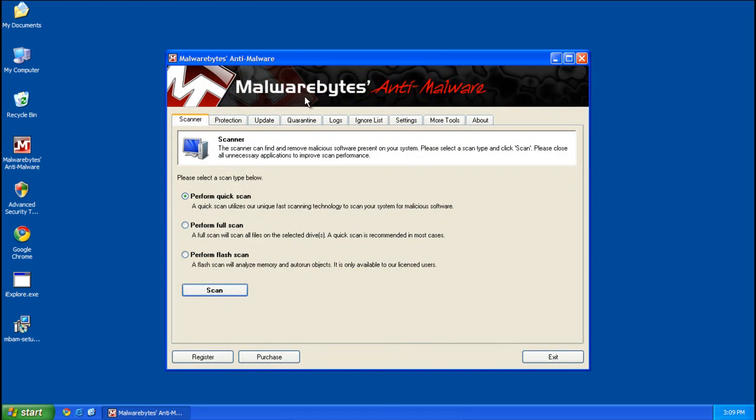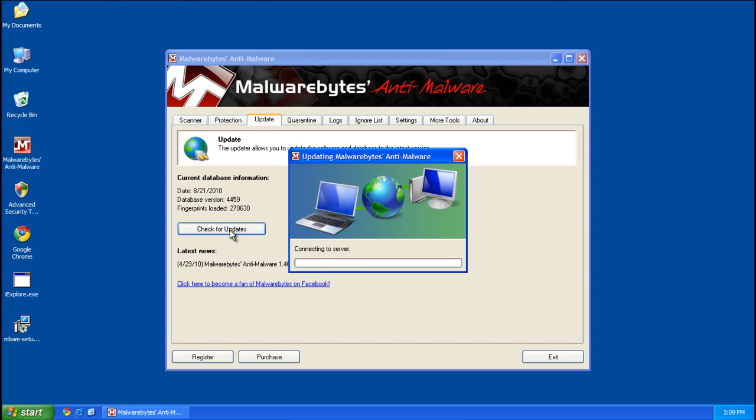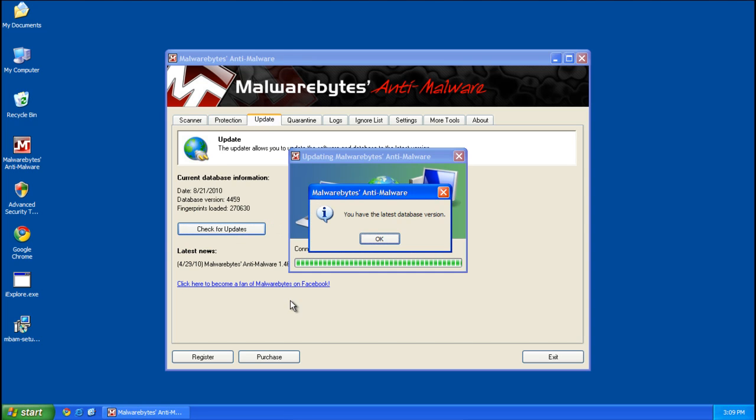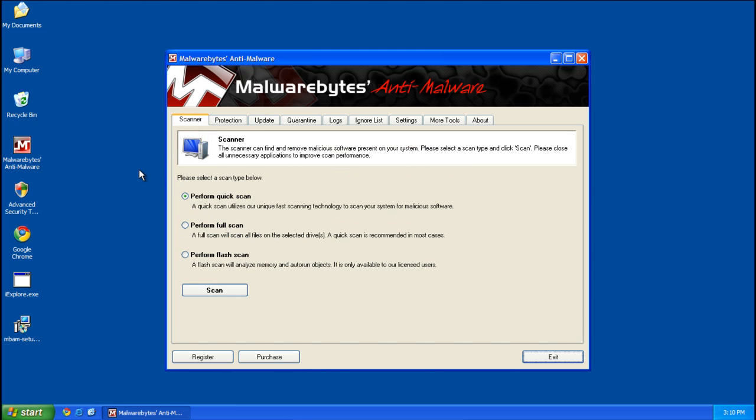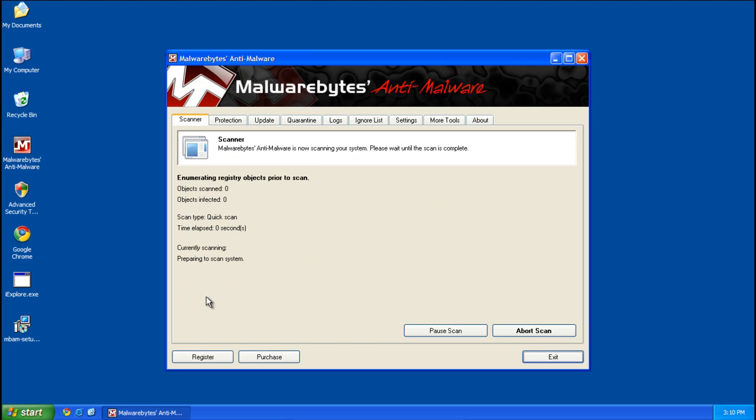And previous users of Malwarebytes anti-malware will want to go to the update tab and check for updates, just to make sure you have the latest database version. Now you can go back to the scanner, make sure quick scan is ticked, and click scan. And this usually takes anywhere between 5 to 15 minutes. So just go take a break and come back in about 5 minutes.